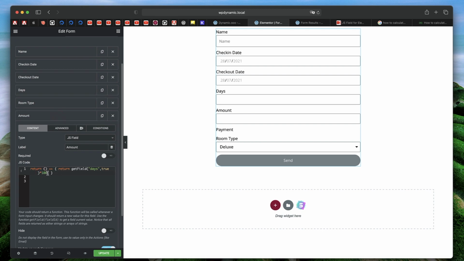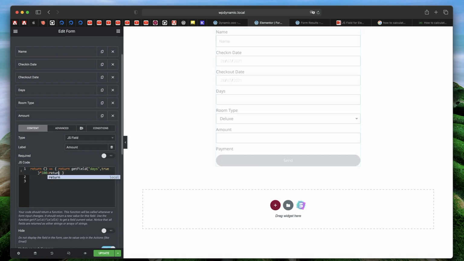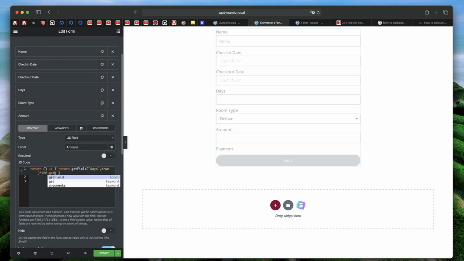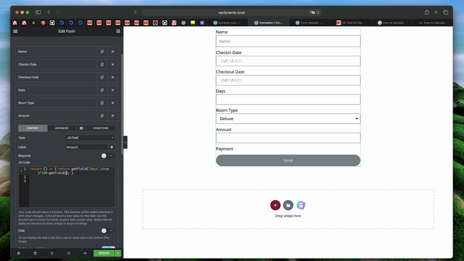So I'm actually multiplying it with 100. And after that, I just want to again do another return, or I just want to do get field function again. This whole code snippets will be available from Wpalgoridm.com. Don't worry about it. Just focus on what I'm teaching. Okay. So this whole function is getting us the base amount, right? If they're staying for 9 days, I'm multiplying it with 100. But if he picks a deluxe room or a suite room, I'm actually charging him extra, right?